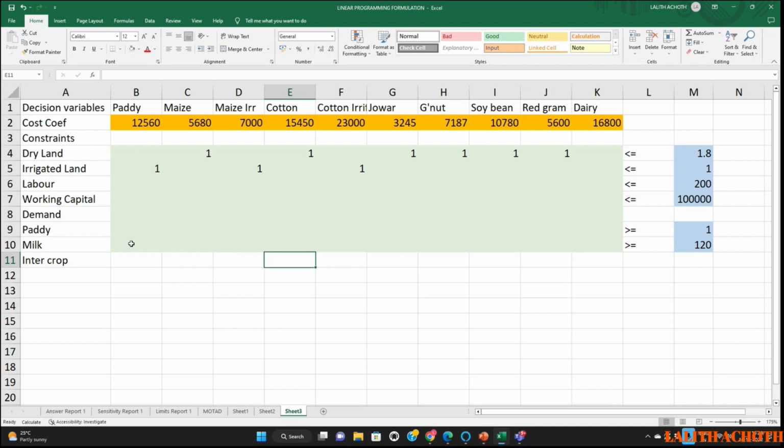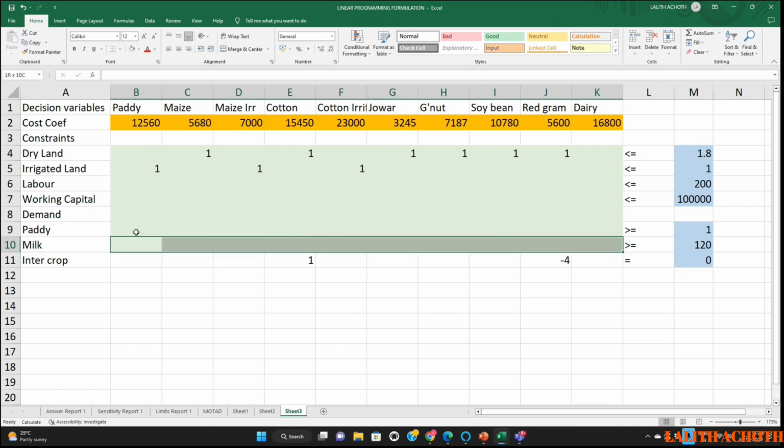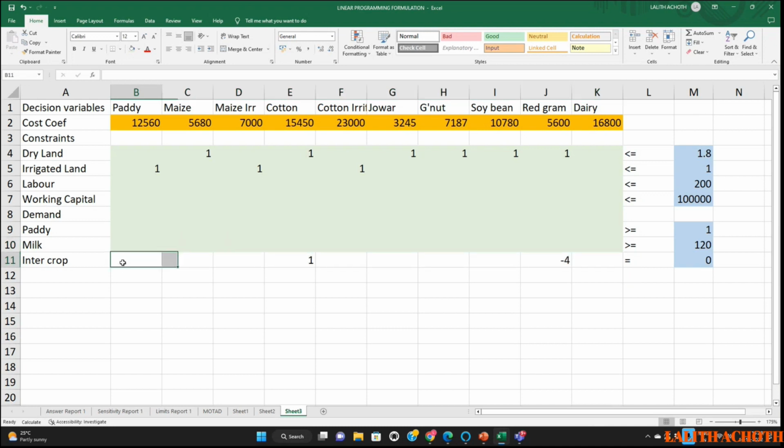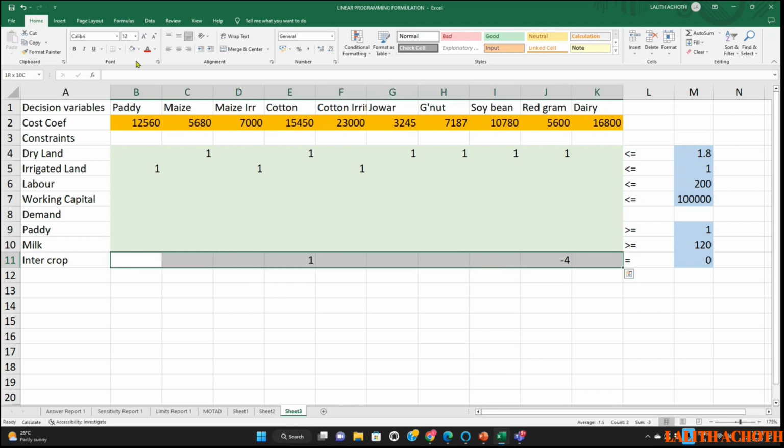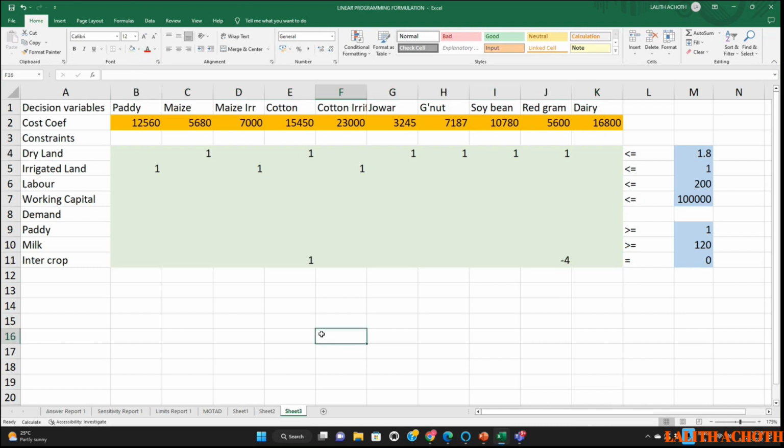But when we write it over here, we'll write 1 under cotton and 4 under red gram with a minus. And this constraint should be made equal to 0. Only then it will balance. This is very important. Please understand this. So in terms of to bring this down. So this is also an input output. So I'm just showing you a small input output coefficient in order to make you understand, right?